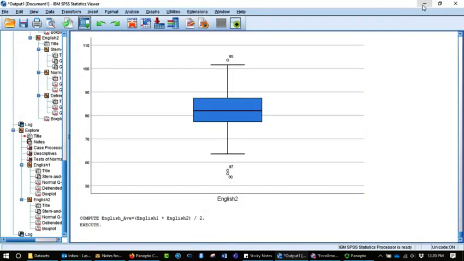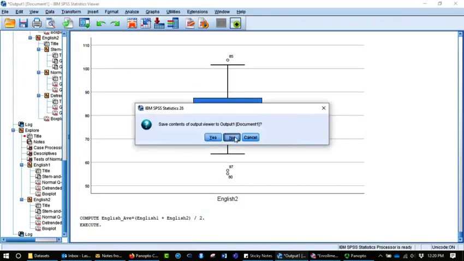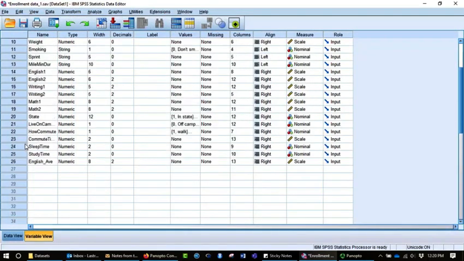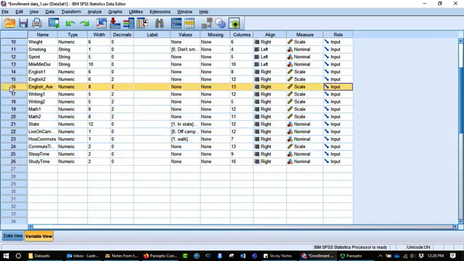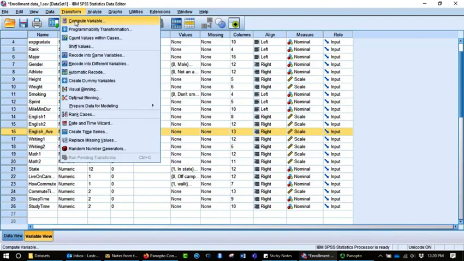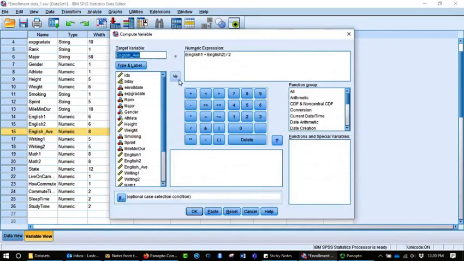All right, this is output I had from before. Let me toss that. So what the computer does is it brings us down here and it puts the new variable here. If I wanted to grab it, move it, and put it next to English 1 and 2, and now I have English av, I can do that as well. Okay, so that's how you transform. You go transform, compute, and then you can go into this calculator and do any number of calculations.